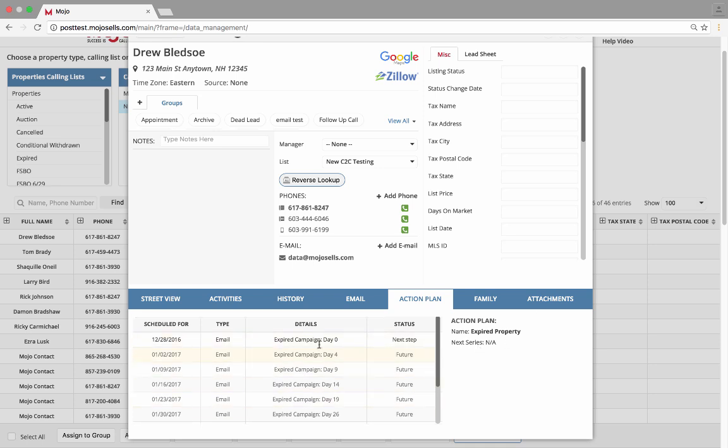In the center here, in the grid, we show all of the actions that are set up to be delivered or already delivered in the current action plan. So let's take a look. I just put this person, Drew Bledsoe, in the action plan expired property. And on 12/28, an email, the label expired campaign day 0, is set to go out. So it's the next step. On January 2nd, there's another email, expired campaign day 4, and that's all scheduled for the future. Now, this could be phone calls, tasks, it doesn't matter. It's all going to show here regardless of the step.